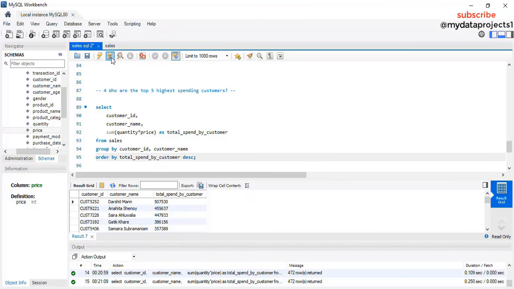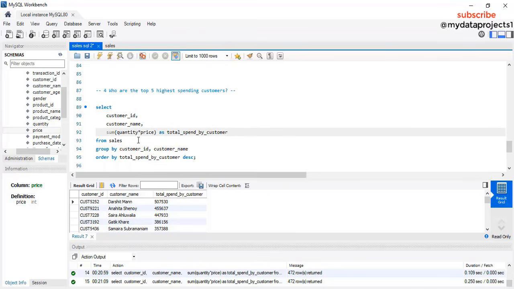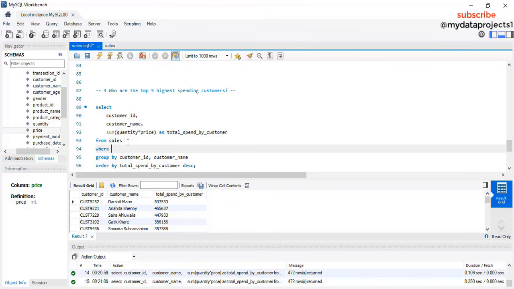So another thing we want to add to it is we're going to be using the filter where status equals delivered. Where status equals delivered. So we don't give it to customers that have cancelled or returned.